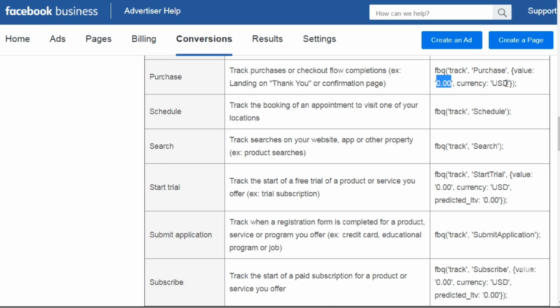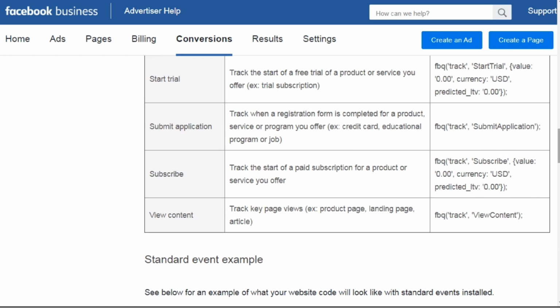USD. If you were not using USD and you were using your own country's money symbol here, it could be Canadian, it could be AUS for Australia, you could put that here. And then we have schedule, search, start trial, submit application, subscribe, and view content. View content could simply mean they're viewing a special piece of content, something like a blog post, right? So we could send them to the blog post. You would make sure that the pixel code has this specific code in it.